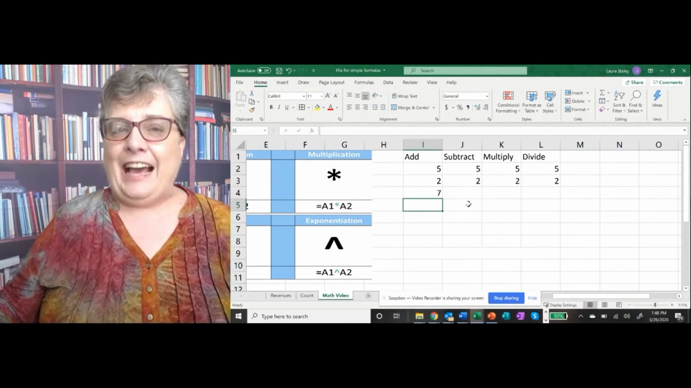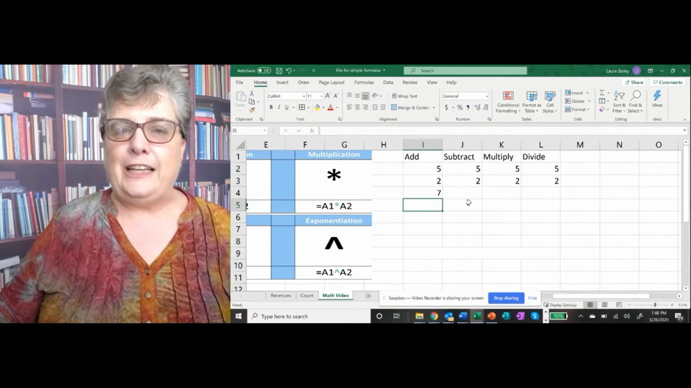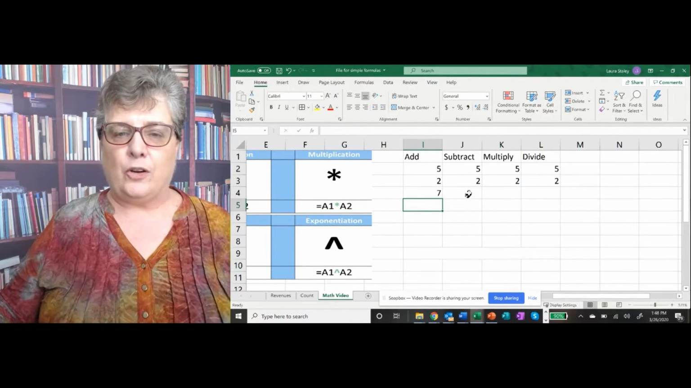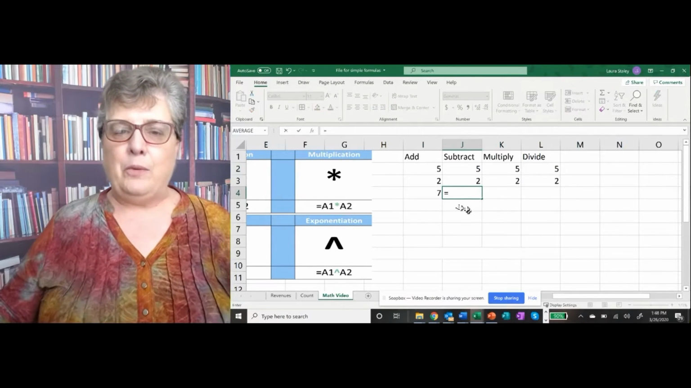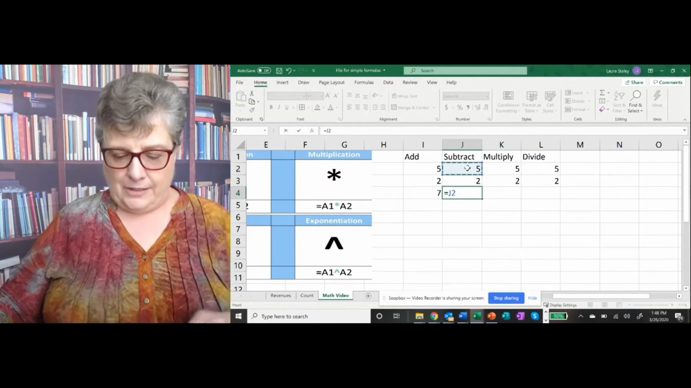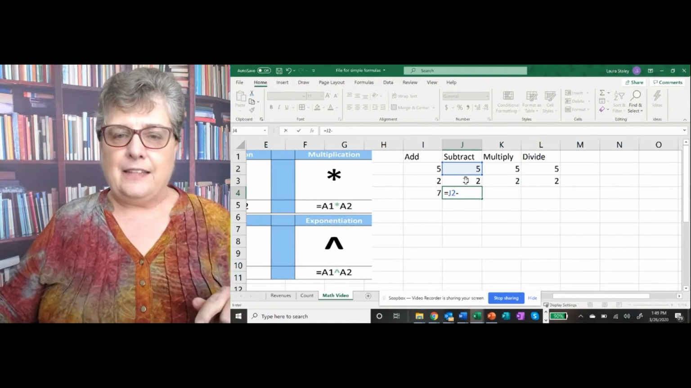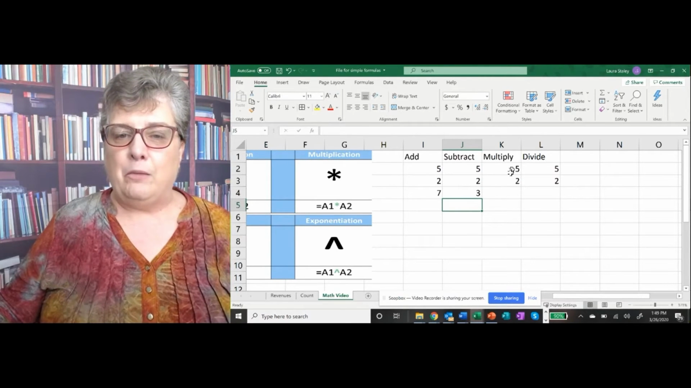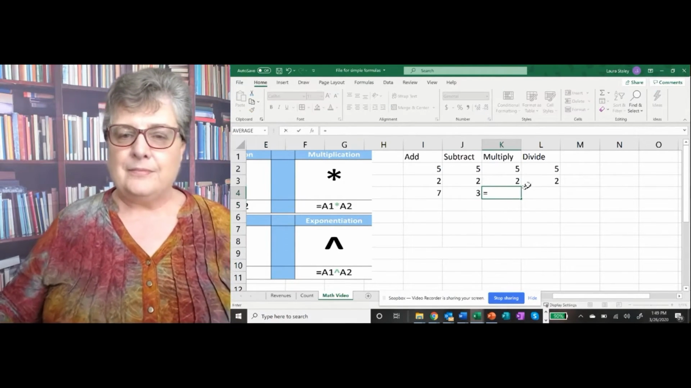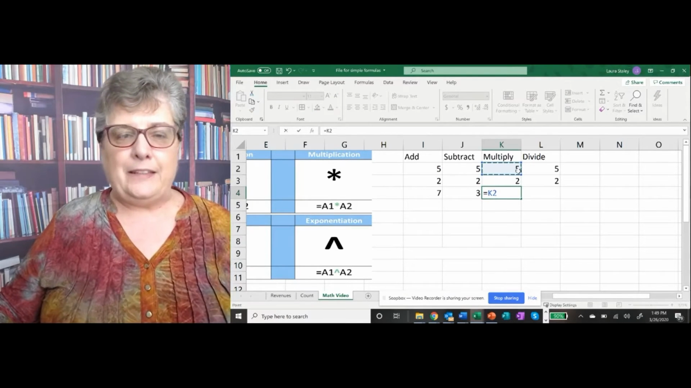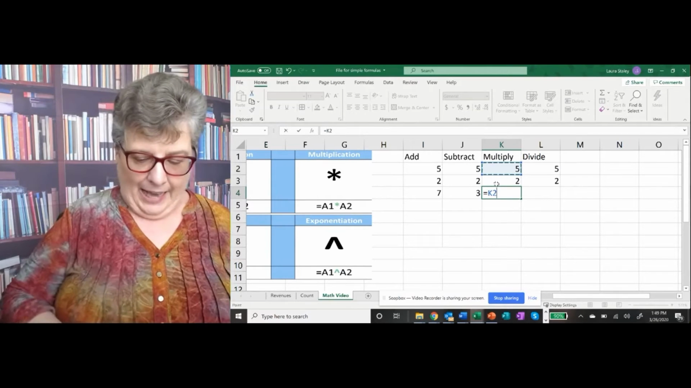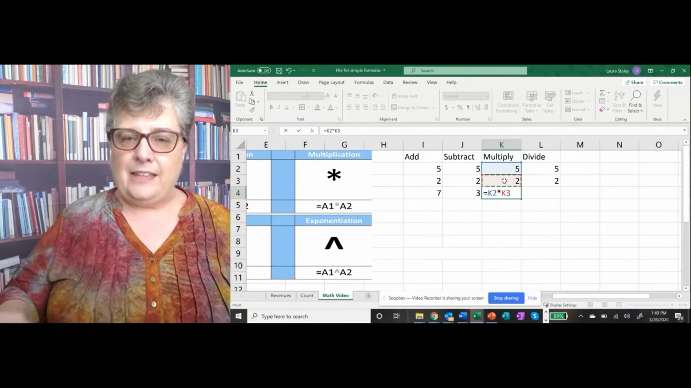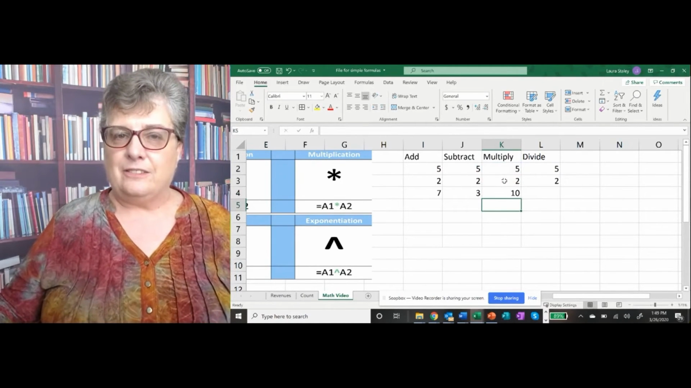Now, I can do the exact same thing for the rest of these columns, just changing the mathematical operator, the plus sign, the minus, the asterisk, and so forth. So I can say equal, and if I want to subtract this, I'm going to click on the first cell, hit the dash, hit the second cell, hit enter. And that's subtraction. If I want to multiply, I hit equal, and I'm going to click on the first cell, or I could type in K2 and then do the asterisk, and then click on the second cell and hit enter.